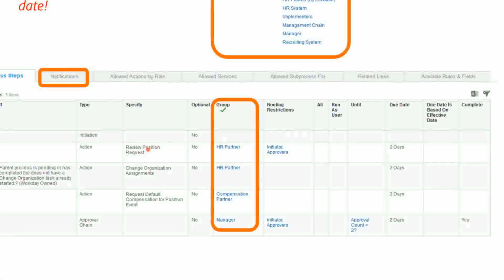Who is going to review the position request? HR partner. Who is going to change the organization assignments? HR partner. Who is going to request the default compensation for position?